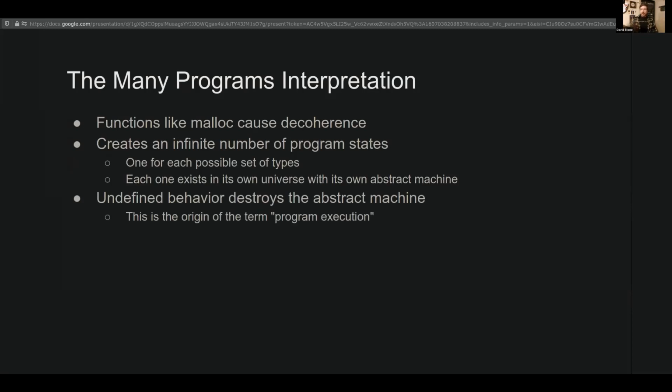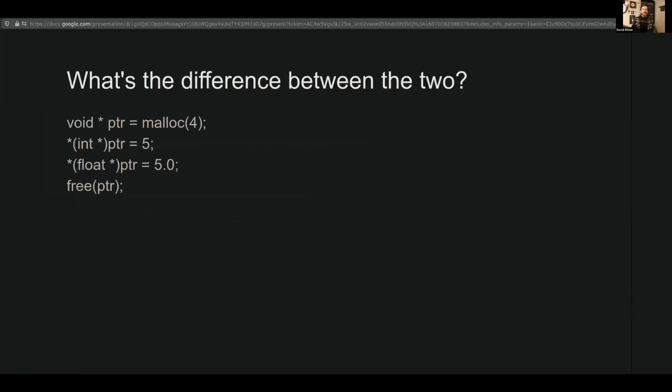So this is actually the origin of the term program execution, because you run your program and the majority of them are destroyed or executed as they're running. So if no abstract machine remains, then your program's behavior is undefined. So what's the difference between these two interpretations?